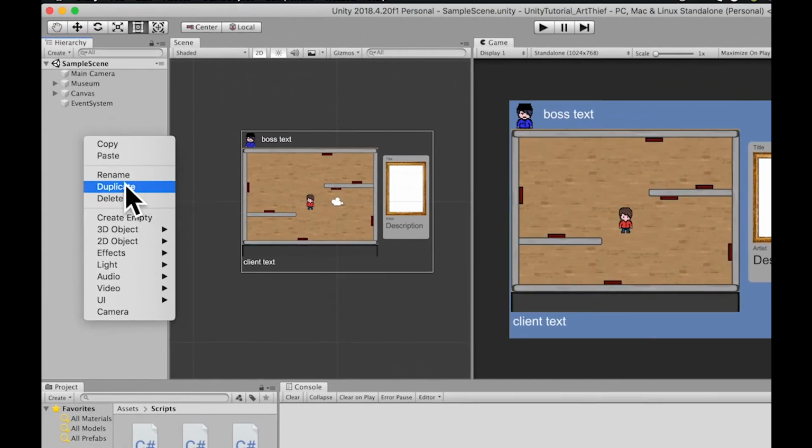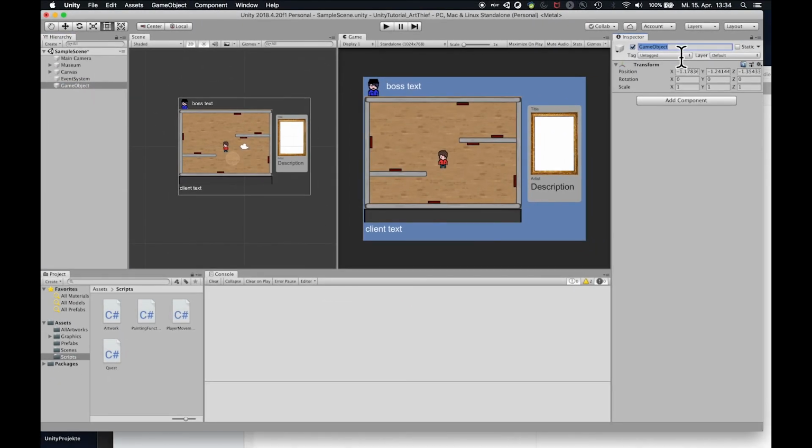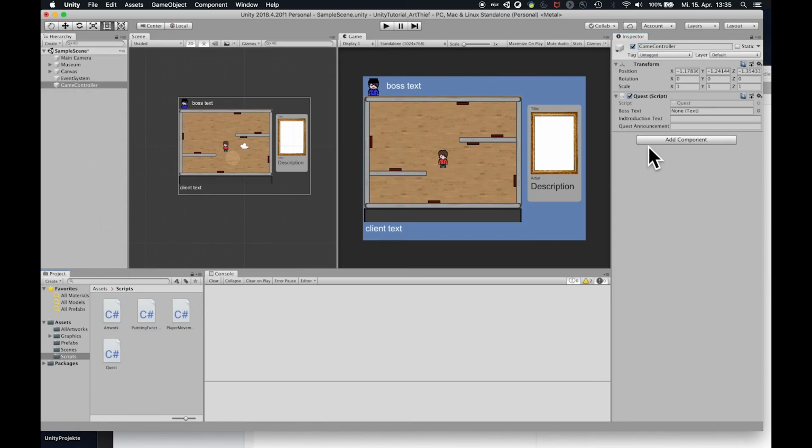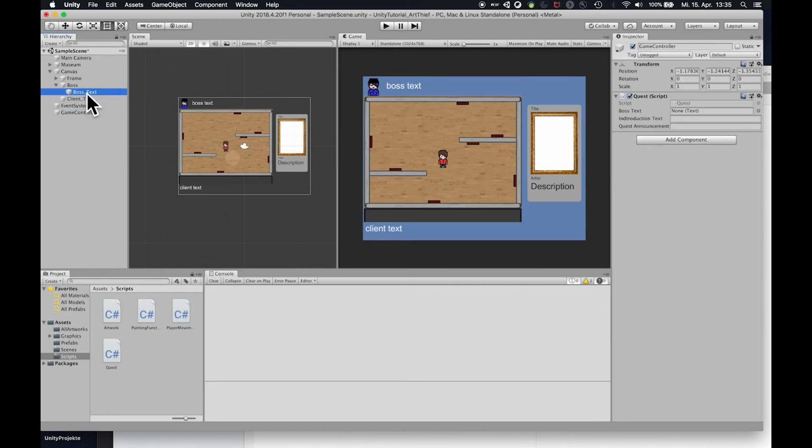Let's create a new empty game object and just put our quest script on this later on. And let's call it game controller. Here we go. And now drag our quest script onto the game controller. Now the boss text was somewhere here. We had the boss and this is the boss text. We want to drag this onto the boss text.